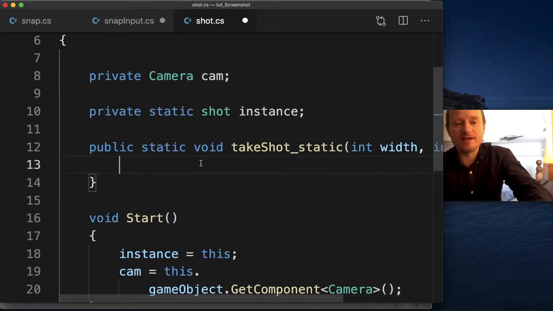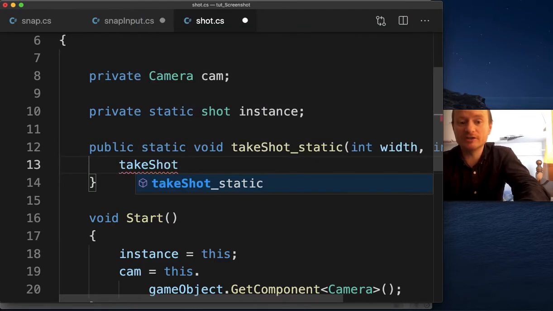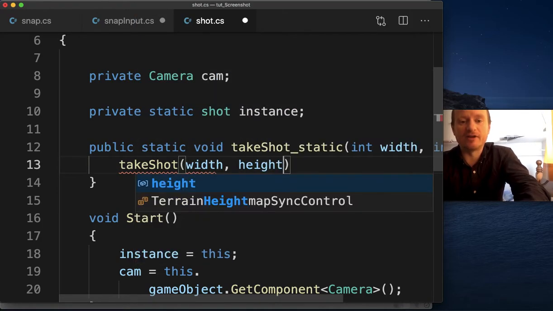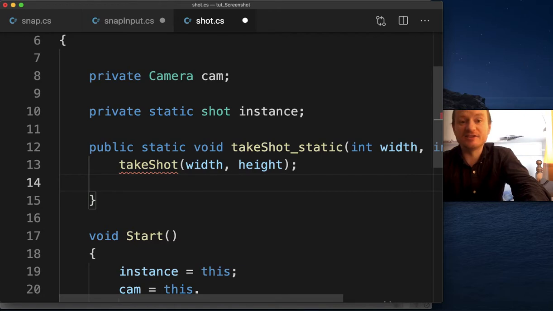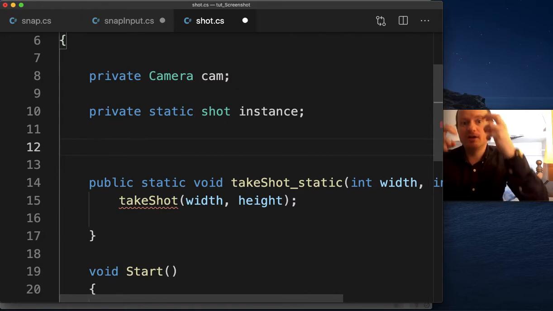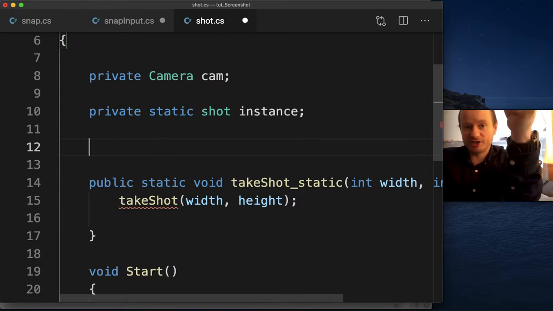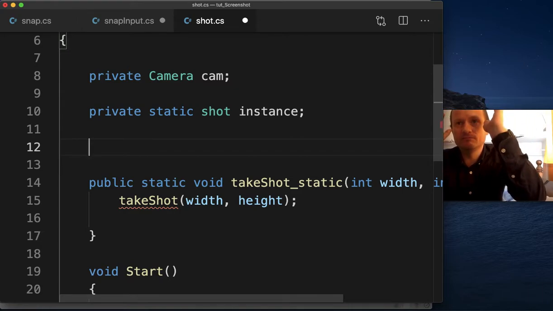Lovely. And then this function is just going to do two simple things. It's going to run a function that we'll call take a shot, and it's going to pass in the width and the height there. And that doesn't exist yet, so that's why we're getting the little error. And then we want to basically turn on a switch that says, "Okay, camera, go and take a picture. Use the pixels that you're rendering to your target texture. Basically, go and do that."